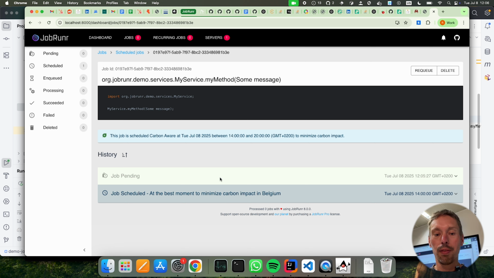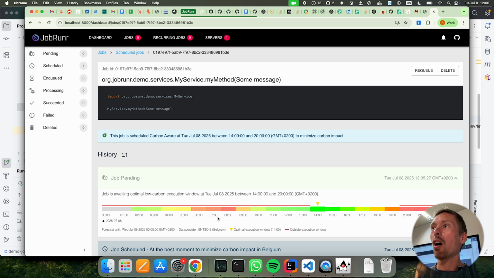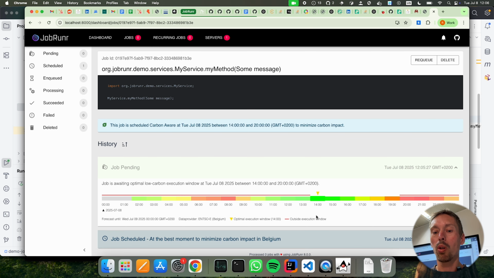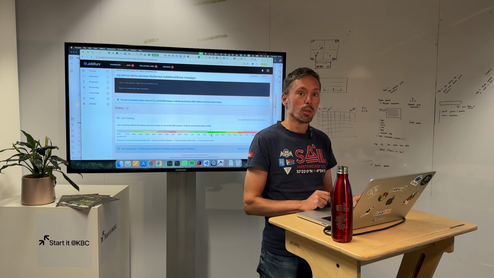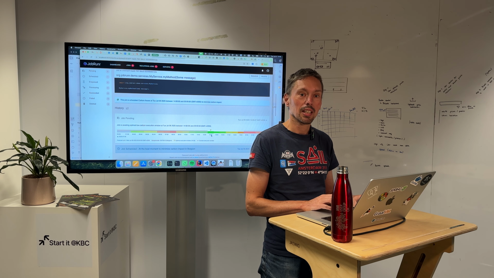And if you do not believe us, there is this really nice graph where we show when the best moment is. And here you can see all the different moments for Belgium time where the least amount of carbon is being generated when you want to run your jobs. And in this case, for Belgium, it's 2 p.m. this afternoon. And this is how you do carbon-aware scheduling in JobRunner.